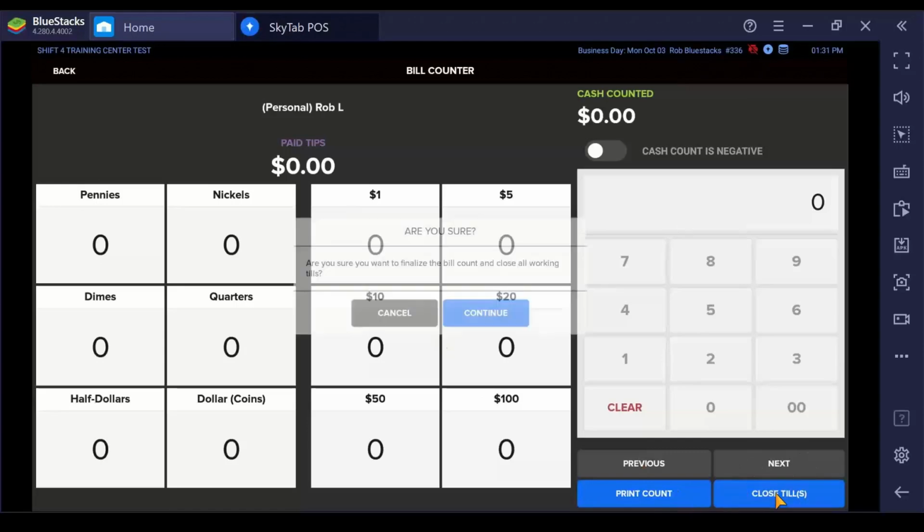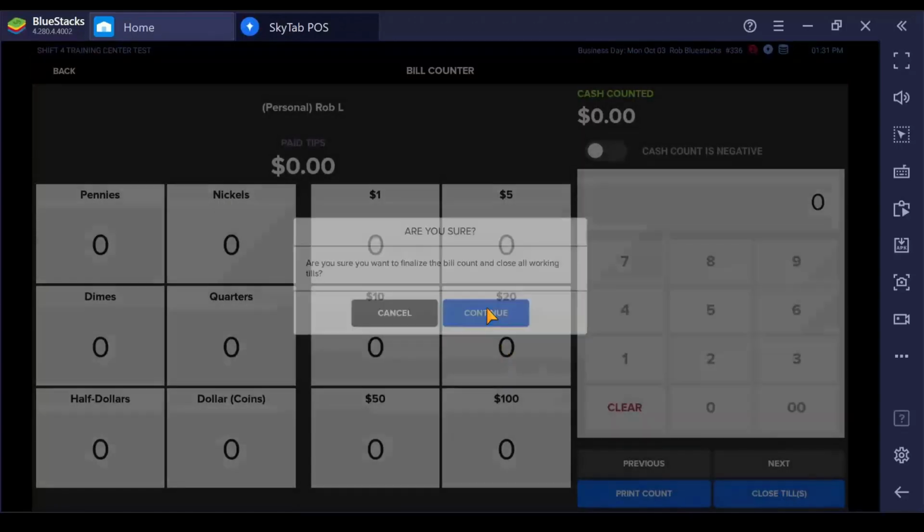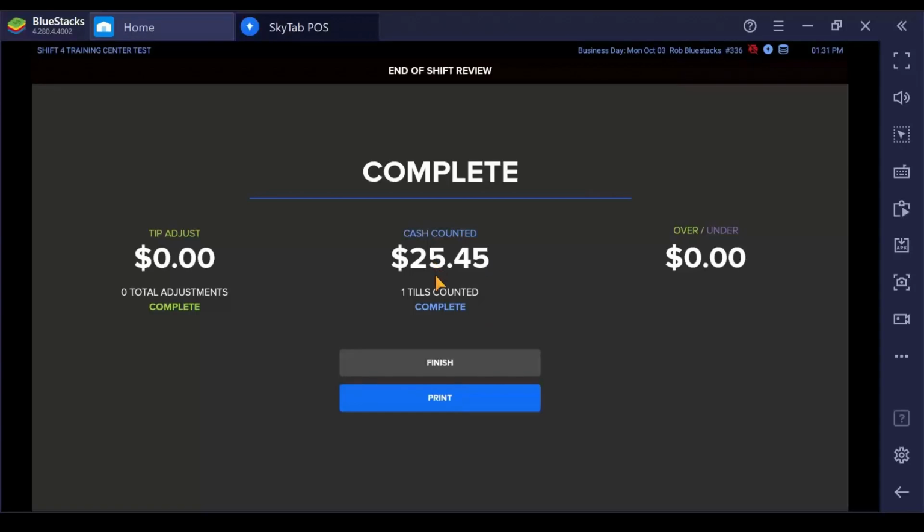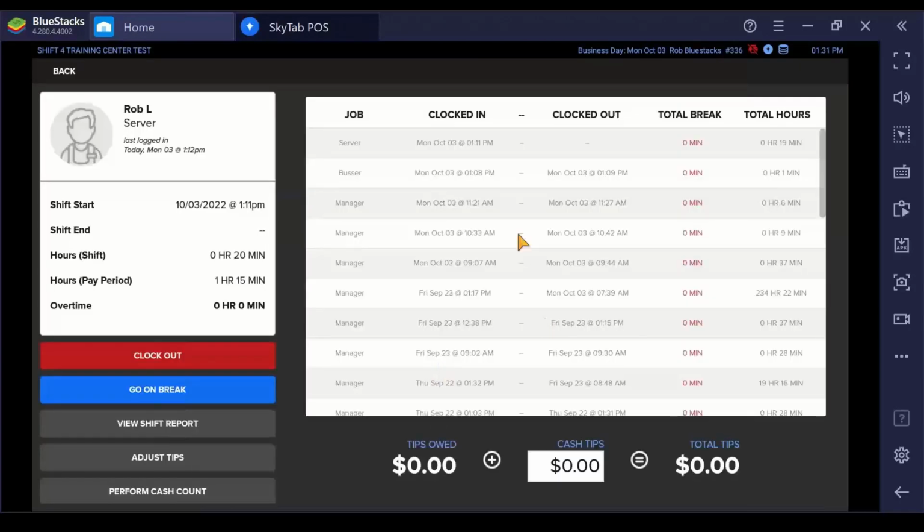and then I'm going to go ahead and close this till. And yes, I'm sure I want to close the till. And $25.45 is what I owe the house for what I've rung up so far. The drink and then the 2 Hawaiian pizzas. So I can either print that or I can just select finish and complete that till.